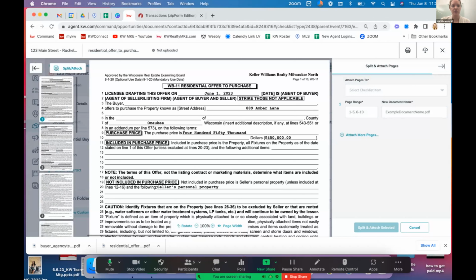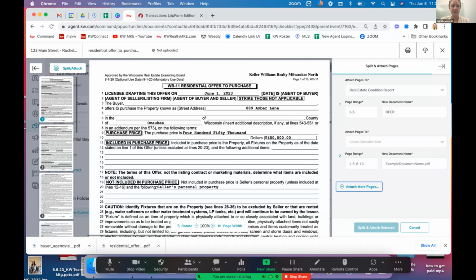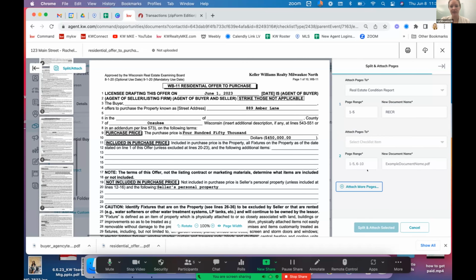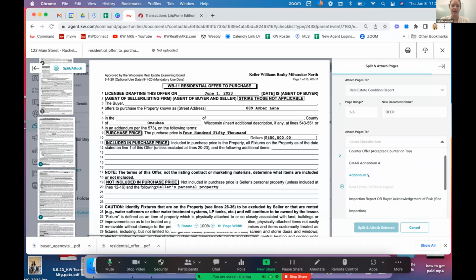So what you would do is, let's just pretend this is separate documents. I know this is just the offer to purchase, but what you would do is you can go in here and let's just say, okay, here's the real estate condition report. And the real estate condition report is pages 1 through 5. I can also name it, and I'm just going to name it the record. And I can also add more pages. So maybe, okay, I've got pages 1 through 5 and then 6 through 10. Well, that's the addendum S. And so on and so forth.